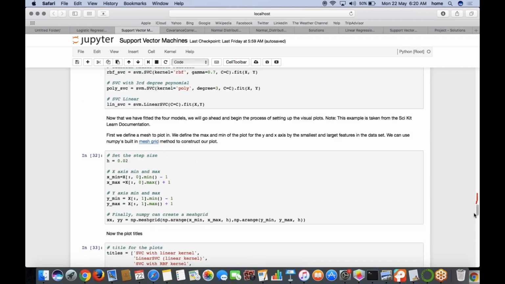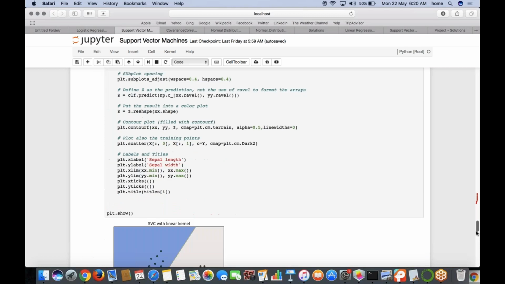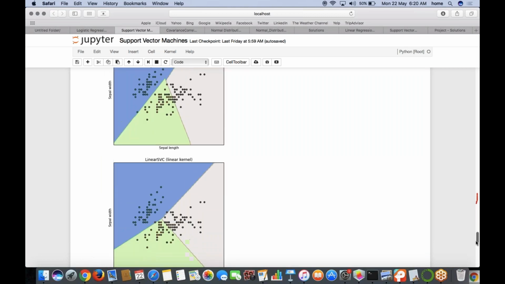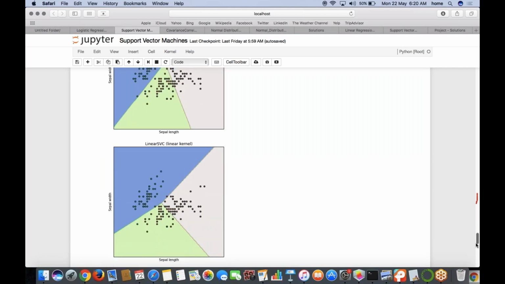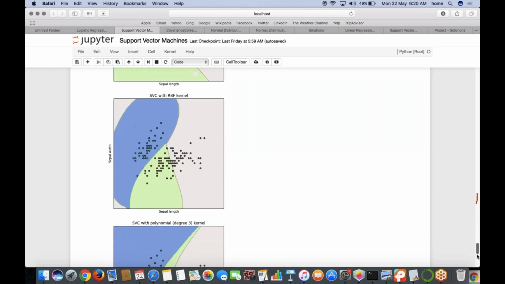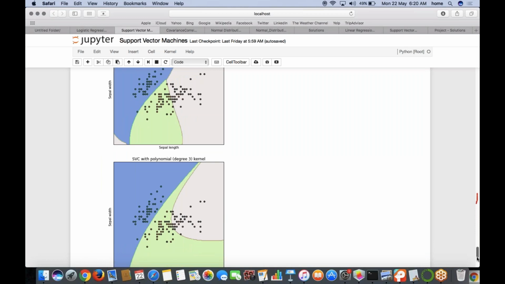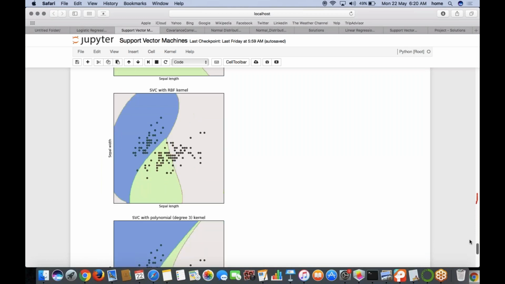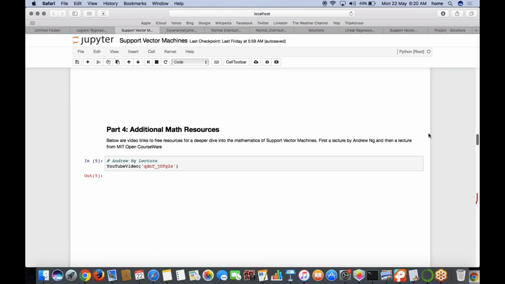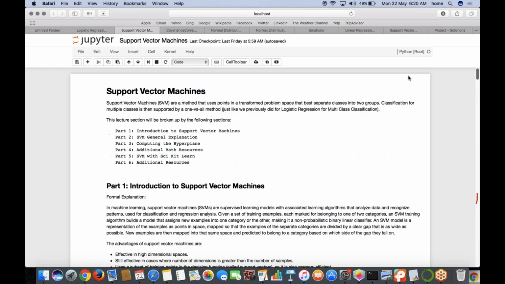This is nothing but better visualization to showcase how exactly, if I only change the kernel parameter, see how different it is. The separation is completely different. So this is SVM. It is a pretty good classification technique.